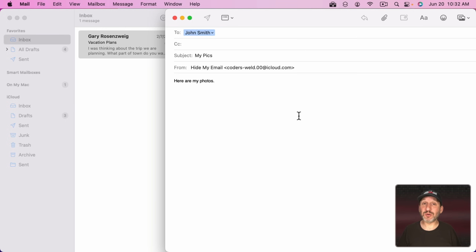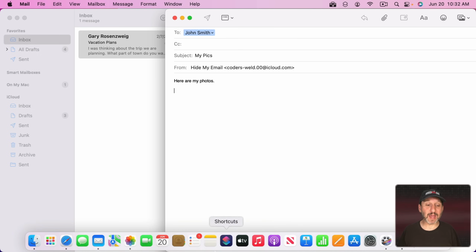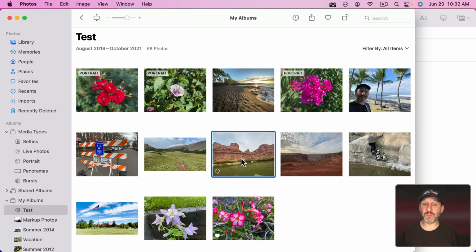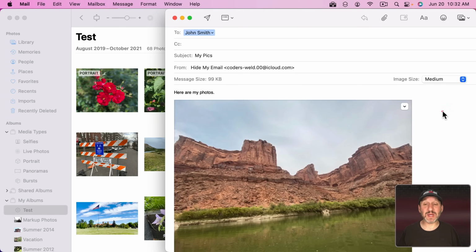Or perhaps you want to go directly into another app like Pages or Word or maybe into an email message. So for instance here I am composing a message in the Mail app. I could go to Photos. I could select the photo or photos that I want, drag and drop right into the message here and it adds it into the message.